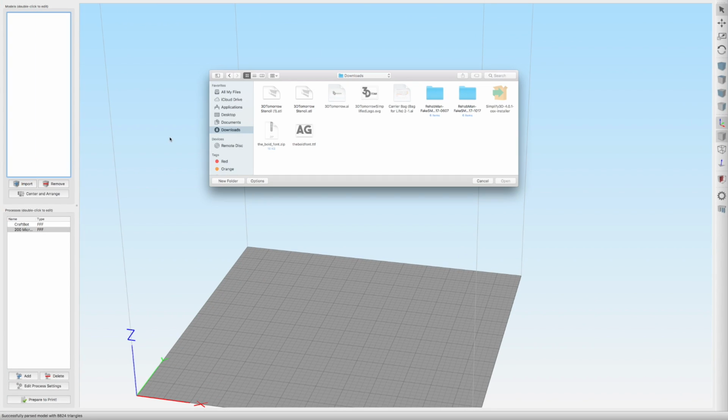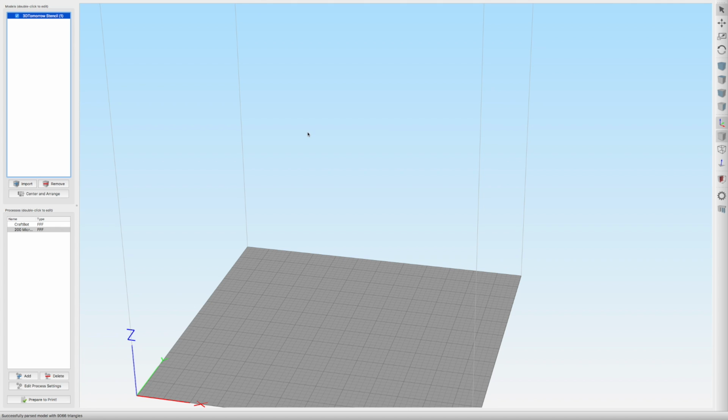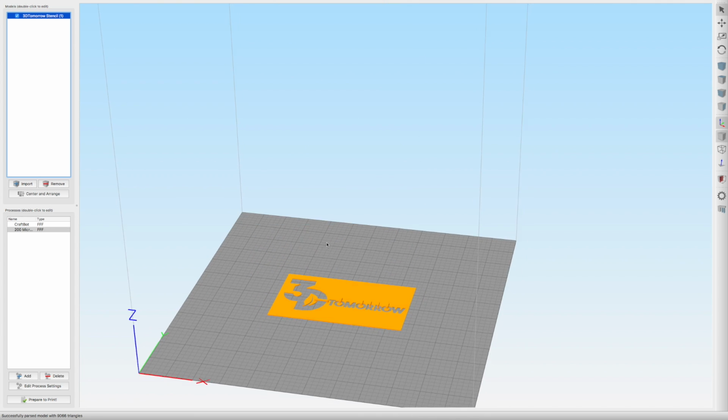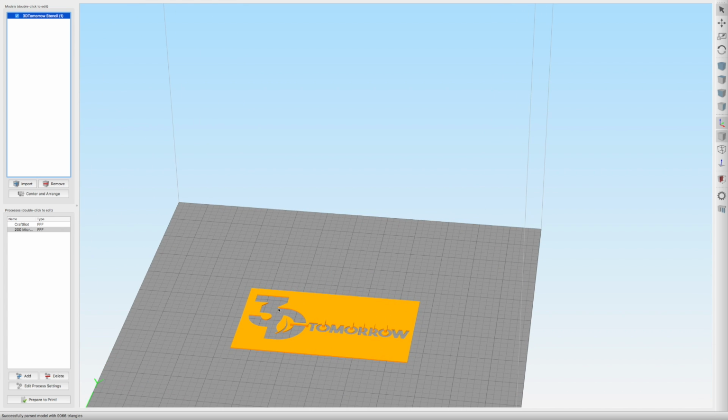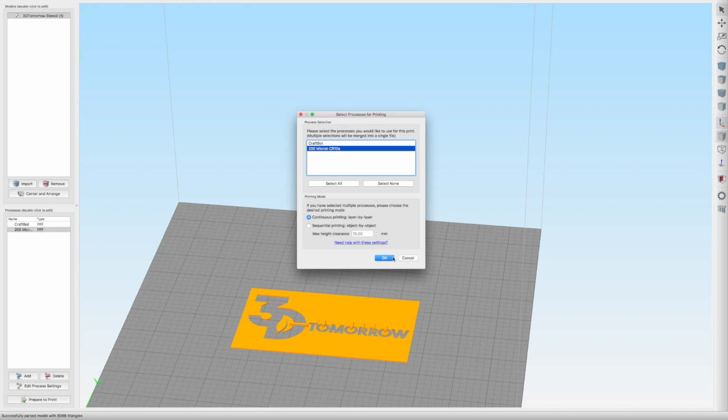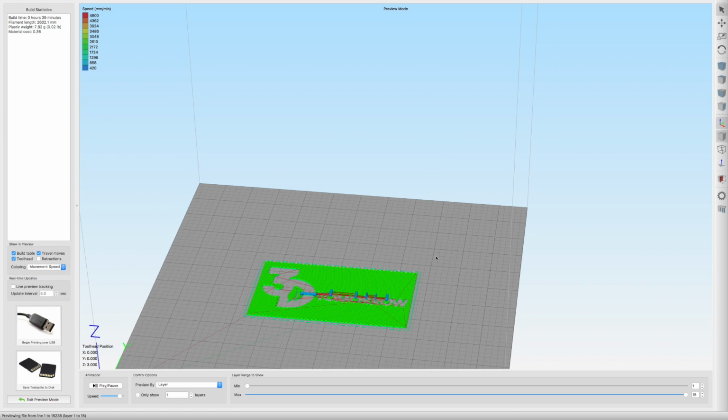Right, so we're going to want to import our file. There it is. Watch it drop really slowly. No idea why that's lagging so much. And then check that all looks okay, which it does. I've already got my setting prepared, so straight to prepare to print. Make sure all the layers are looking good, which they are. Looks like that's going to come out nicely.